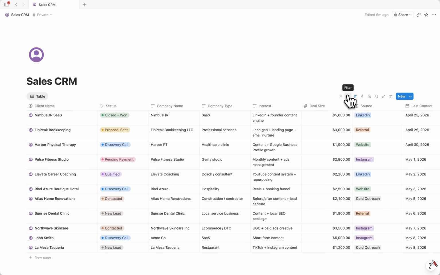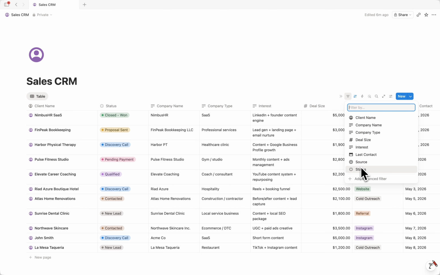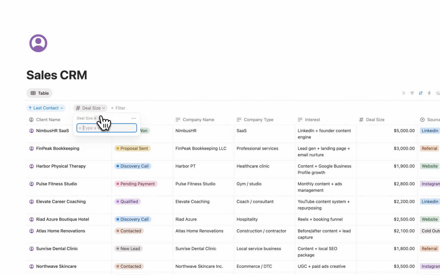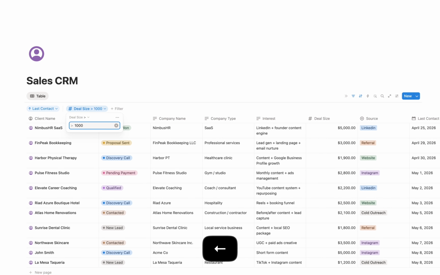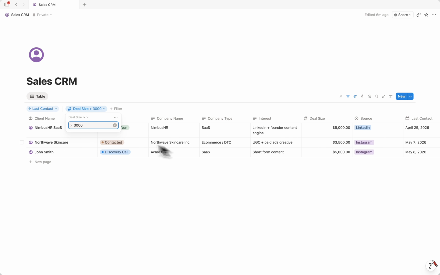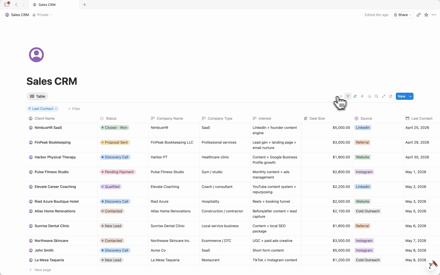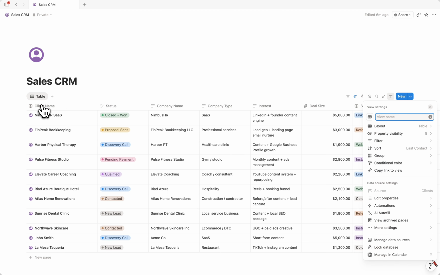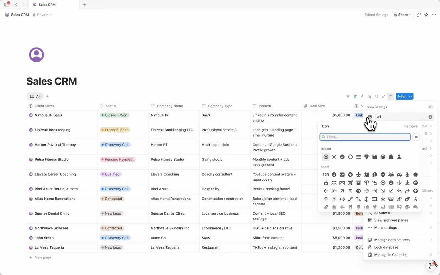And let's apply some filters. So you can apply the filter wherever you want. You can apply by the stages, by the source, by the deal size. You can even say if it's more than 1,000, more than 3,000, it's going to only show you the ones that have more than 3,000. Yeah. And what we'll do is we will start by creating views. So let's call this all. So it's gonna hold all the leads.